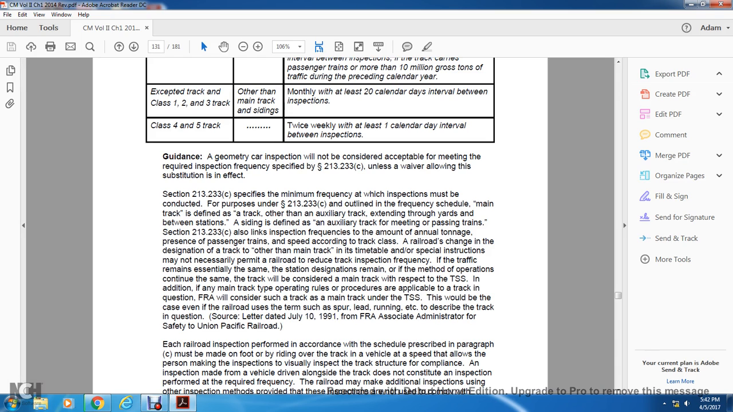This does not permit the railroad to reduce the track inspection frequency if the track remains essentially the same, the station designates it to remain, and the method of operation continues the same. In considering the main track with respect to the track safety standards, the condition with the main track type, operating rules and procedures applicable with the track, and in question, the FRA will consider such track as main track under the track safety standards, as would be the case in the event. This applies even if railroad use of terms such as spur, lead, or running describes the track in question. Source: letter dated July 10, 1991 from the FRA Associate Administrator for Safety to the Union Pacific Railroad.